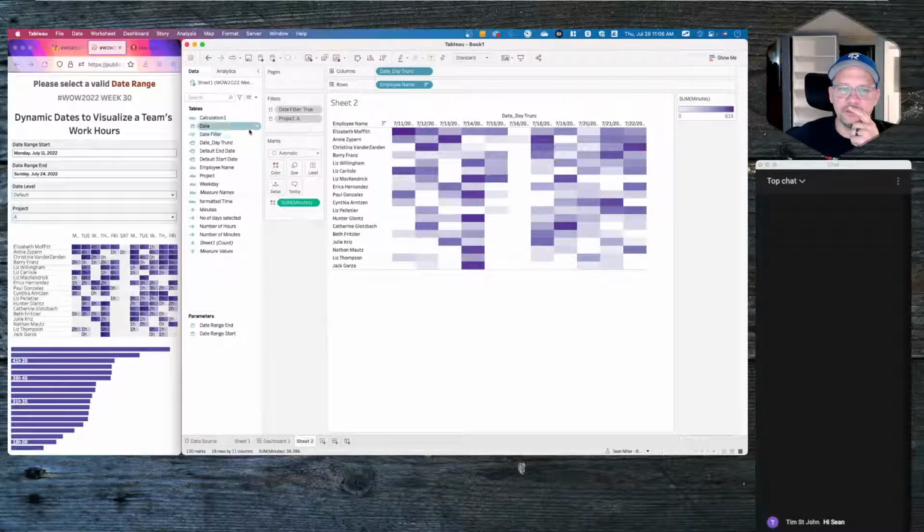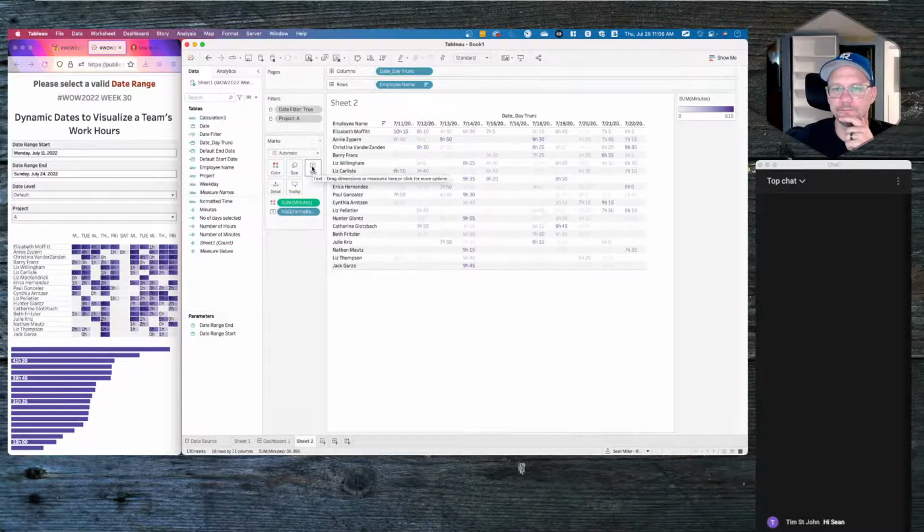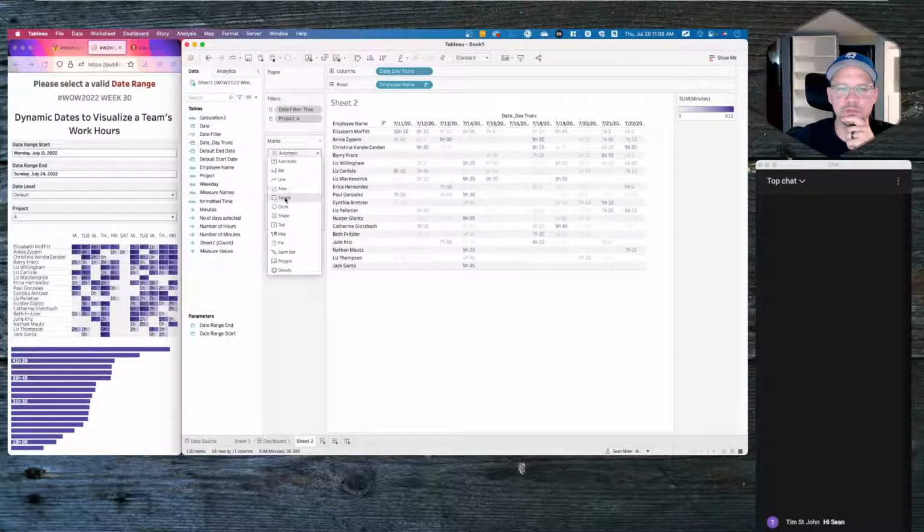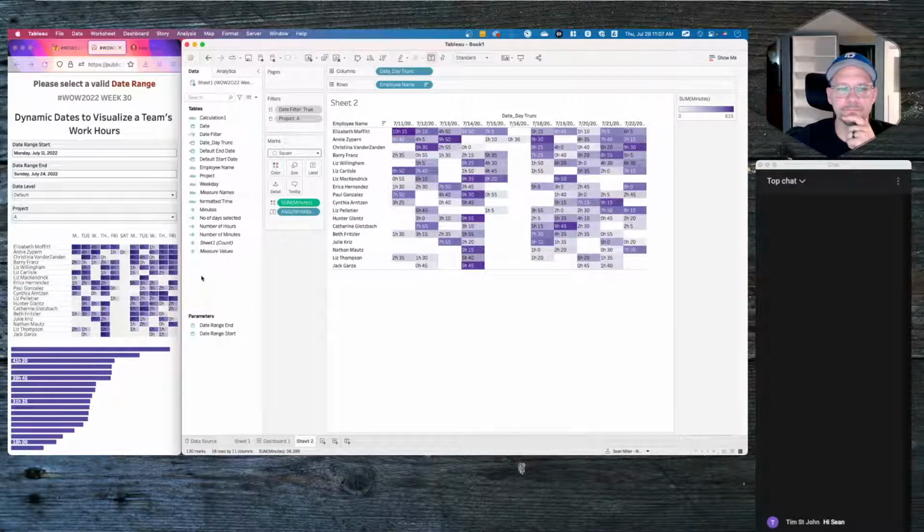Okay, what are we gonna do now? Let's put our formatted time on label. Change it back to a square. There we go. Okay, so now let's change this parameter.